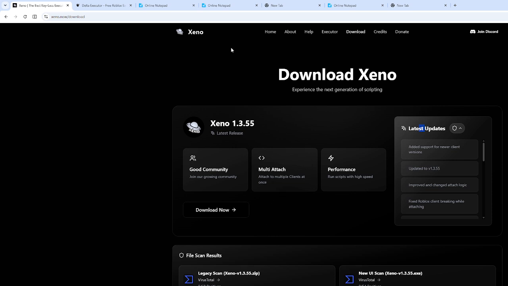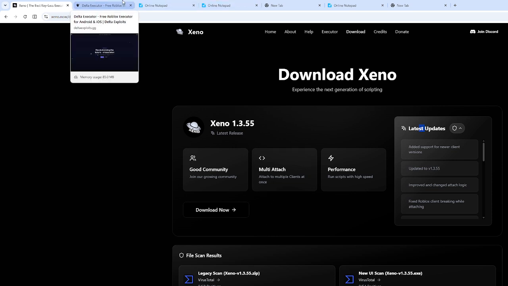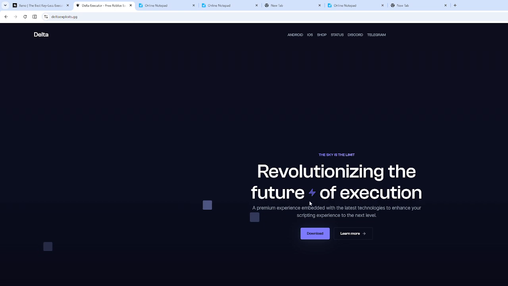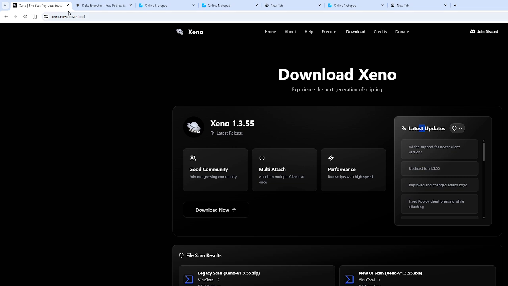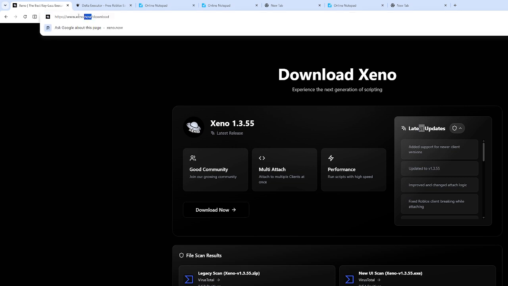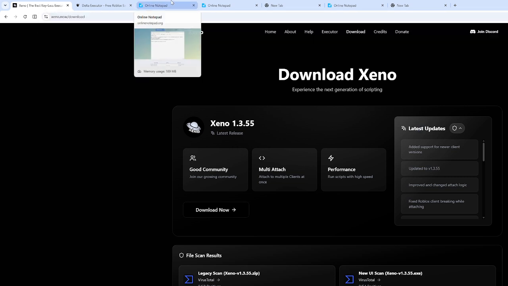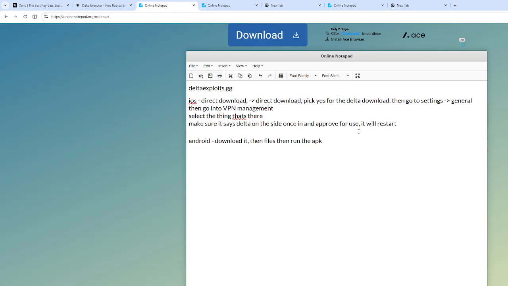But if you're mobile and you want like 0 bans, here's Delta, deltaexploits.gg. And if you're going Xeno, xeno.now/download. Here's how to install Delta. You can pause the video.